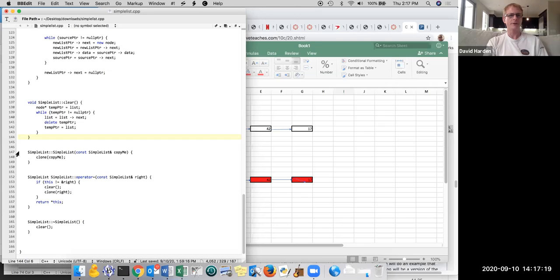Here's my copy constructor. All I do is I just call clone. Here's my destructor. All I do is I just call clear. Here's my assignment operator. The assignment operator includes a couple other things. I have to check for self-assignment. So if the calling object and the parameter are not the same object, then I'm going to call clear and then call clone.